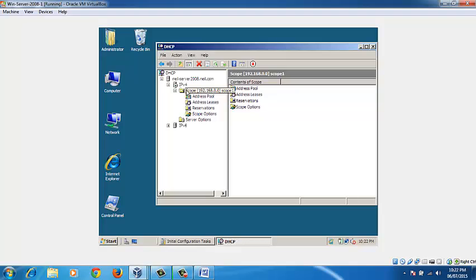Okay, so let's set up some exclusion addresses. What we want to do is exclude a certain range. We're going to exclude the 0.1 to the 0.10 range because we want to keep those IP addresses. We do not want to issue those IP addresses automatically. We want to keep them for servers and other equipment on your network that may need those IP addresses.